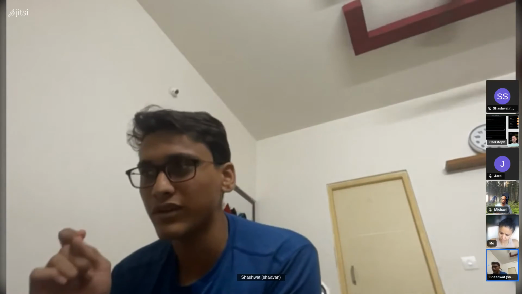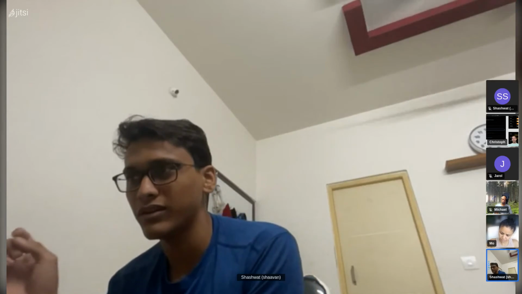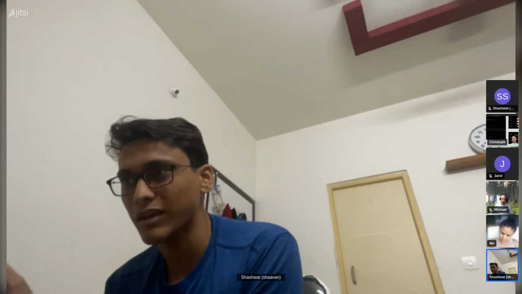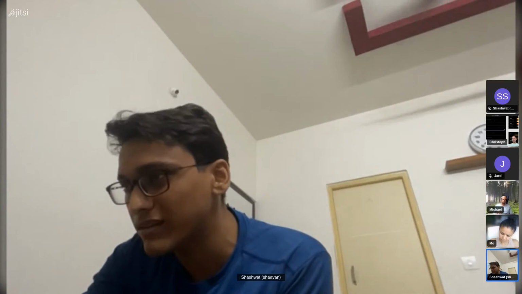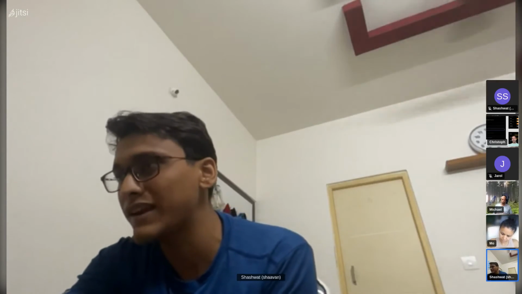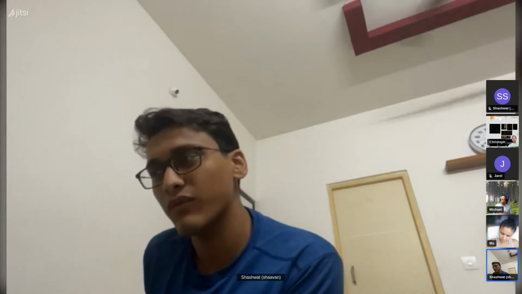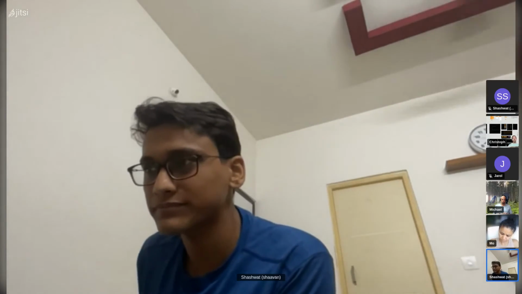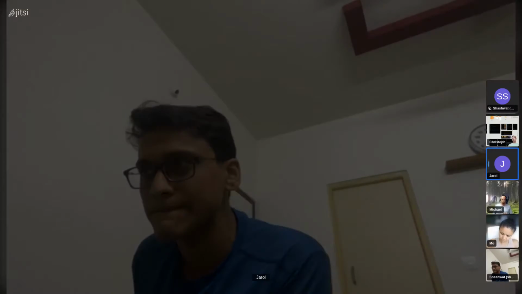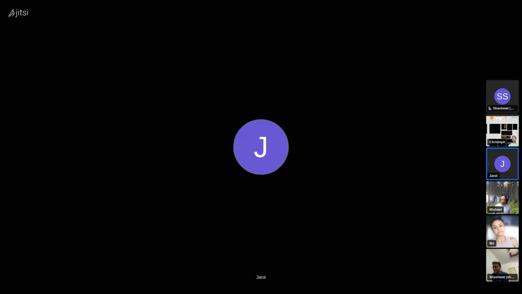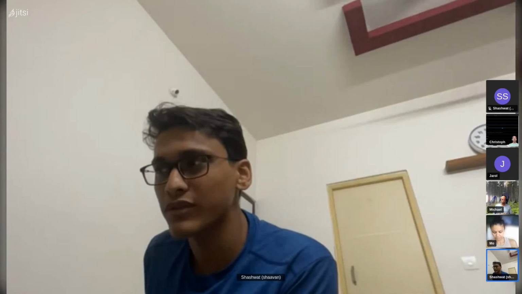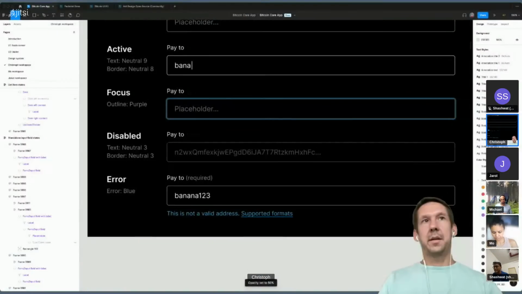So what if we can also experiment with a bluish border for the focus tab, like the blue that is present in the last line on this page. This is not a valid address support format. So like that kind of blue for the focus border. I guess it's about aesthetics, and so we can experiment, but purple is in the design system. Yeah, but we can experiment. I mean, blue is also in the design system, right? Blue is also there, yeah.